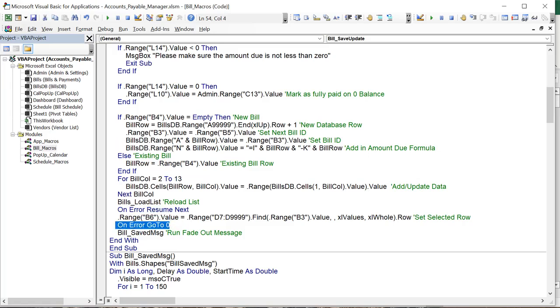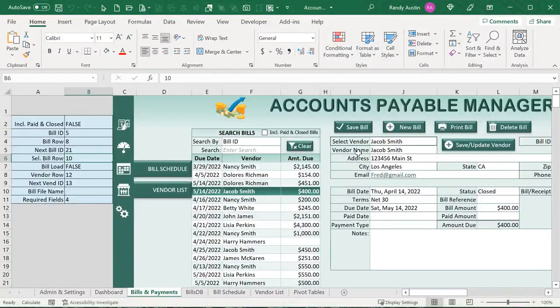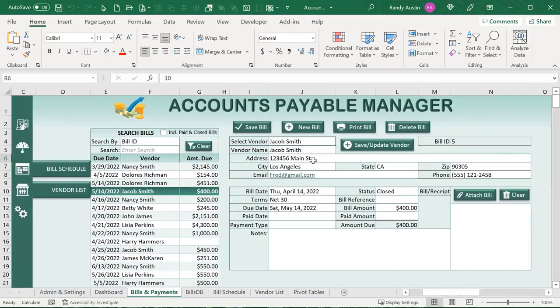And why is that important? Because if we change anything, it's automatically going to be selected. And then I'm just going to run that bill saved message. That is the fade out message that we use. As soon as it's saved, if we scroll over here and look to the right a little bit, we see that we're going to have that bill saved, that basically fade out message. It's going to take that shape and slowly fade it out. It's a little bit slow, but it'll work.